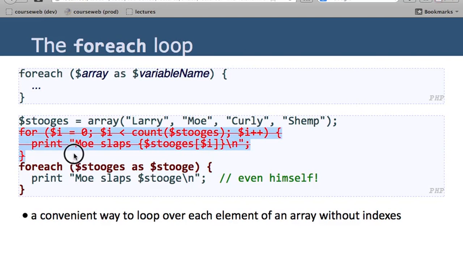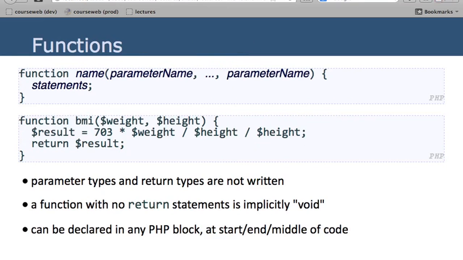Rather than doing a numeric index to get the ith element each time, you just say, we have an array of stooges, foreach stooges as stooge, so each time through the loop it'll put a new stooge in this variable stooge, and then we can say Mo slaps stooge. Of course, the second time through the loop, Mo will slap Mo. So he'll even slap himself. Convenient way to loop over each element without indices.